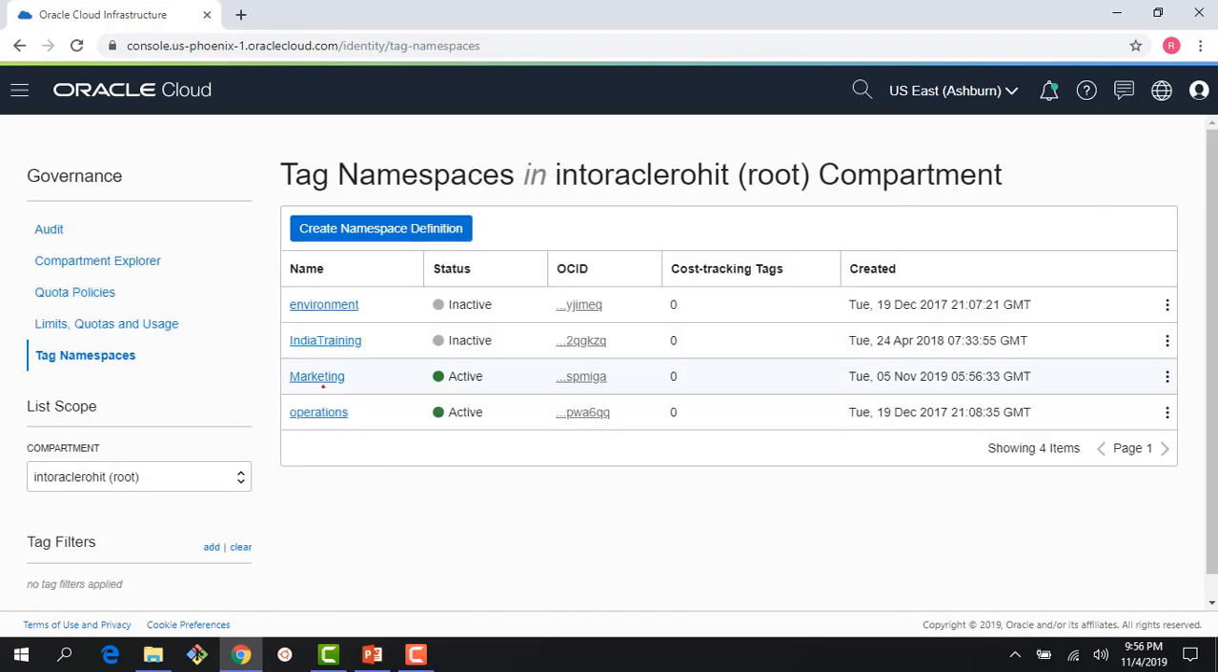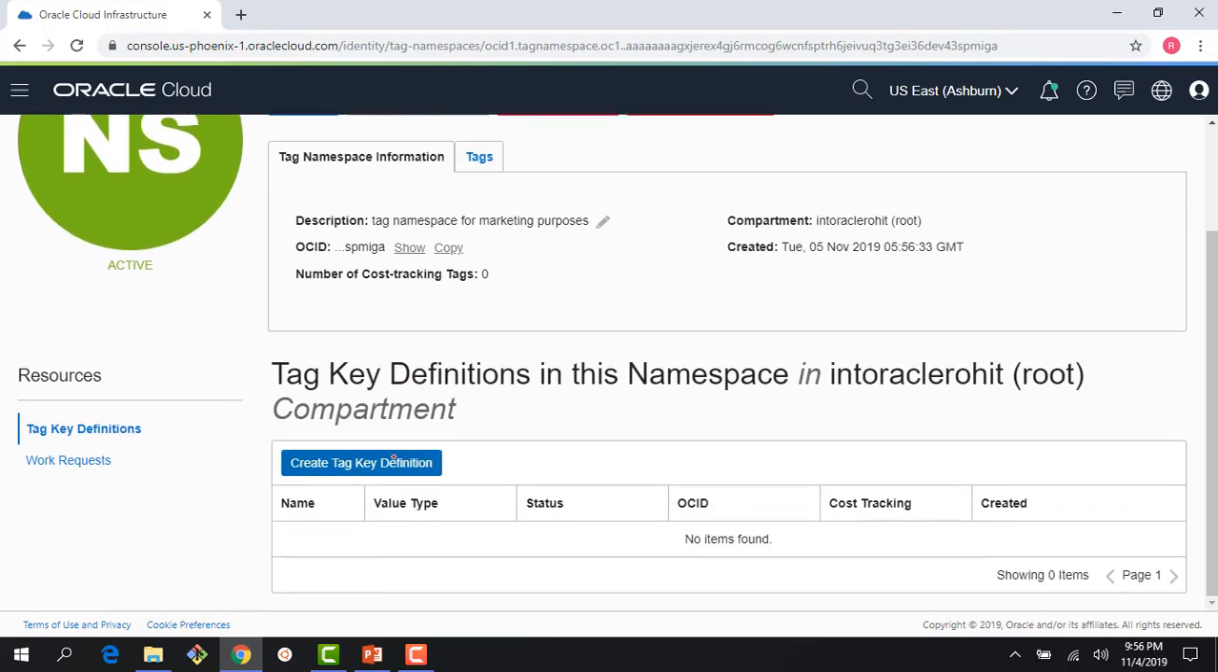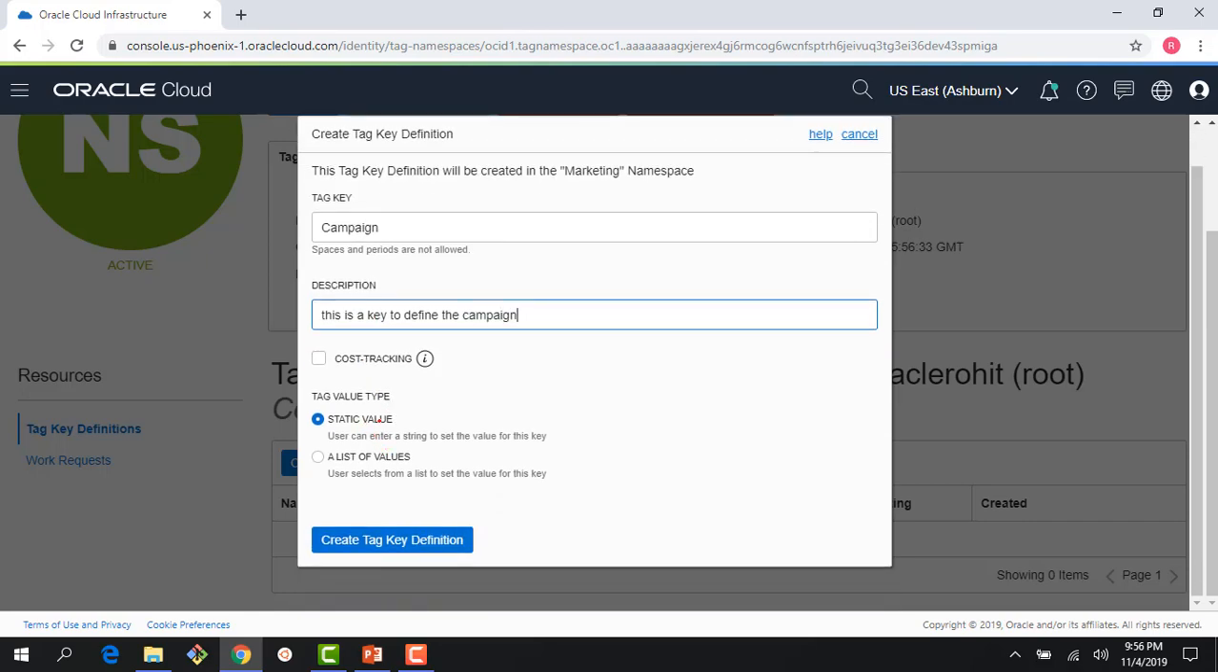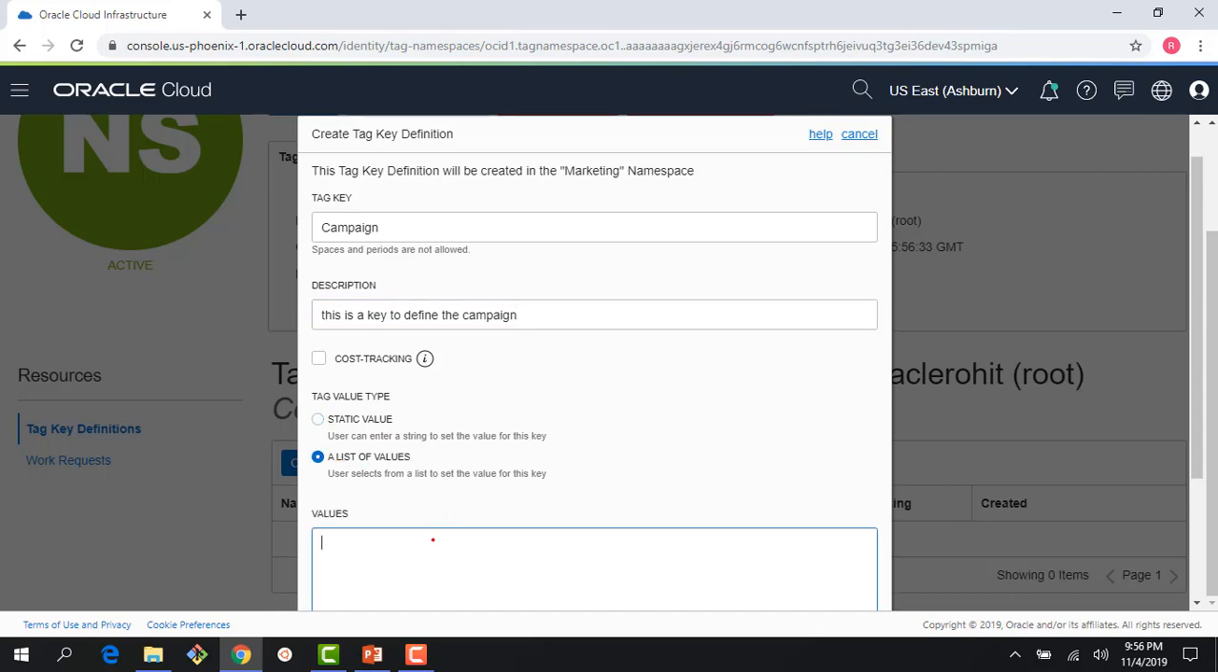You create a namespace definition, right? And as part of marketing, then you could create different tag keys. So you could say campaign. This is a key to define the campaign. And right here, you could provide a static value or you could provide a list of values. So let me provide a list of values here. And I could say this is my campaign for North America, or this is my campaign for EMEA, and so on and so forth, right? I could actually define these values.